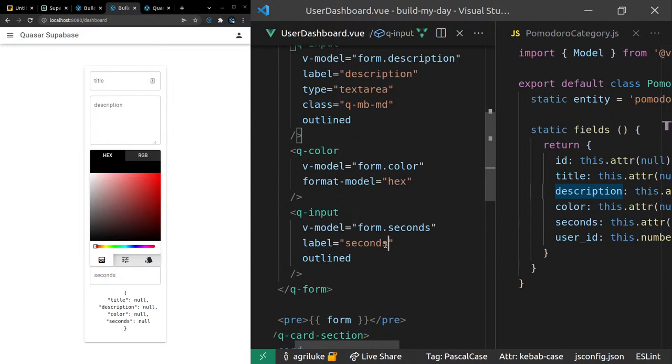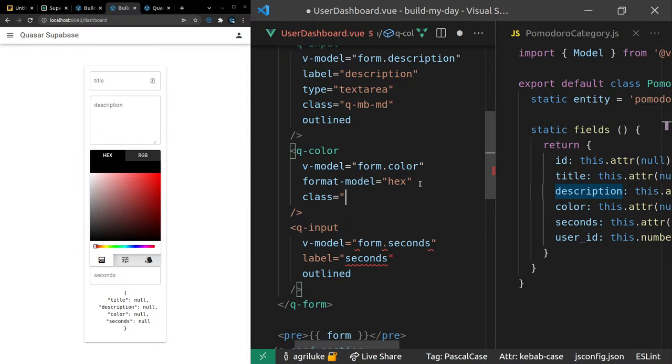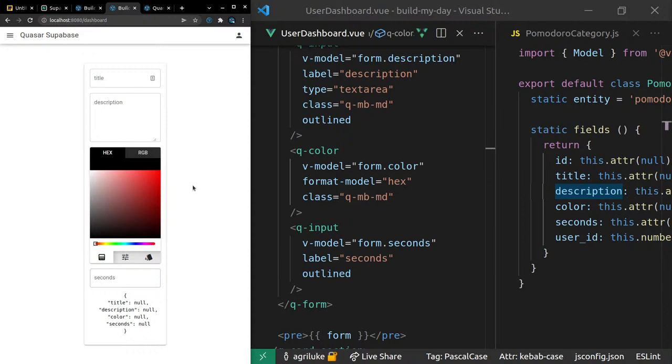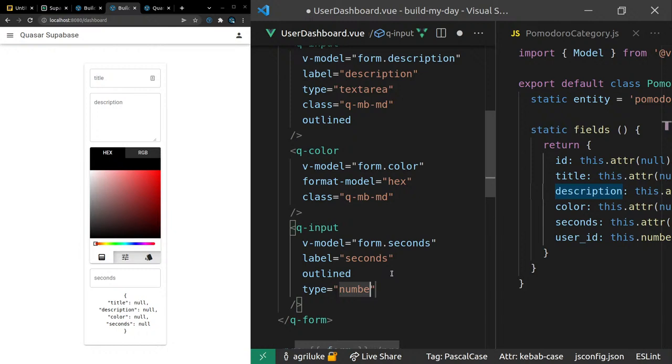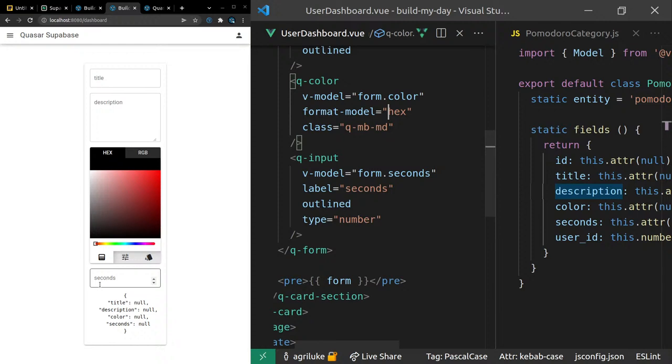Class is equal to q-margin-bottom-medium. And there we go. And I'll just make sure this is a number by saying that the type is equal to number there. Cool. All right. I don't think we need this pre-tag anymore. Let's just check that works. And it does. So we'll get rid of that.